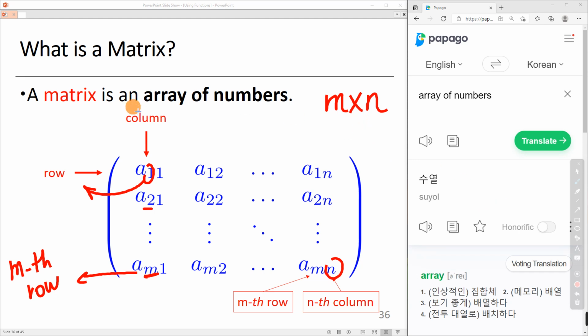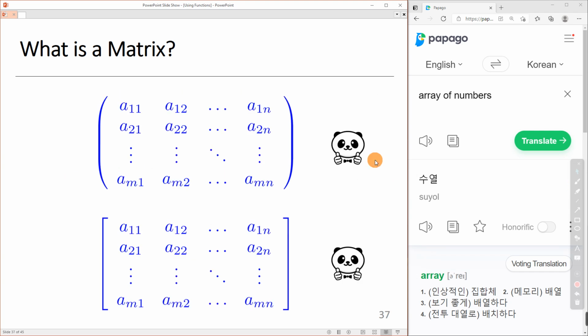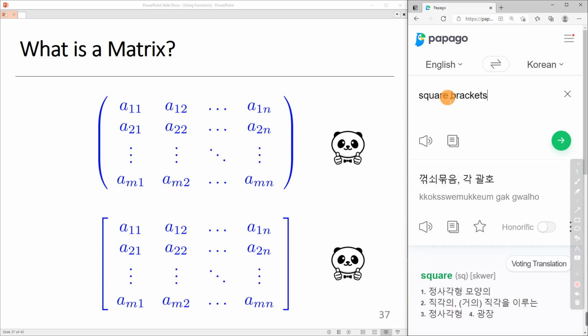Again, a matrix is an array of numbers, so please don't forget this. Very simple definition. So how do you write matrices? We can use parentheses, like shown here, right? Or we can use square brackets. Both of them will be fine. If you write it this way, all of them are acceptable. They have the same numbers, the same elements as shown here.